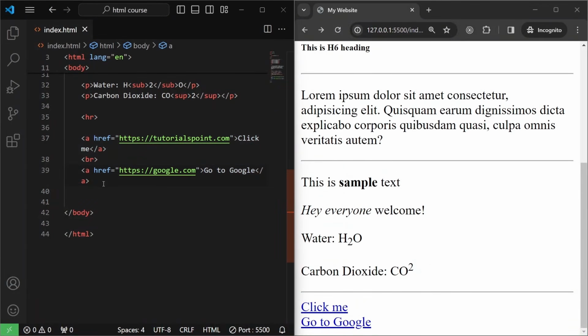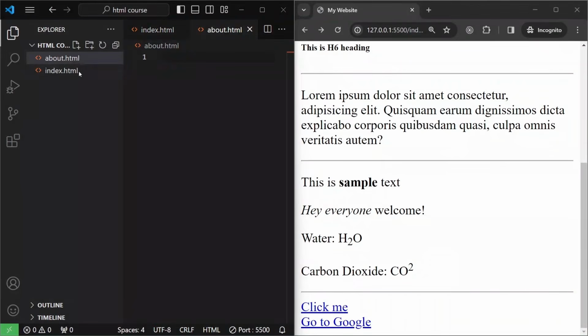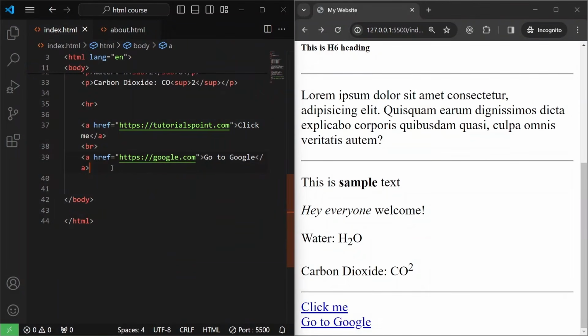Now these A tags can also be used to navigate to other web pages of our website itself. For example, here in the Explorer, I'll create a new file and I'll call this file something like about.html. Now inside this about.html, let's not write anything for now, but I'll just create another link. Let me close the Explorer and I'll write a tag and I will say this should take me to about.html and I'll write about page.